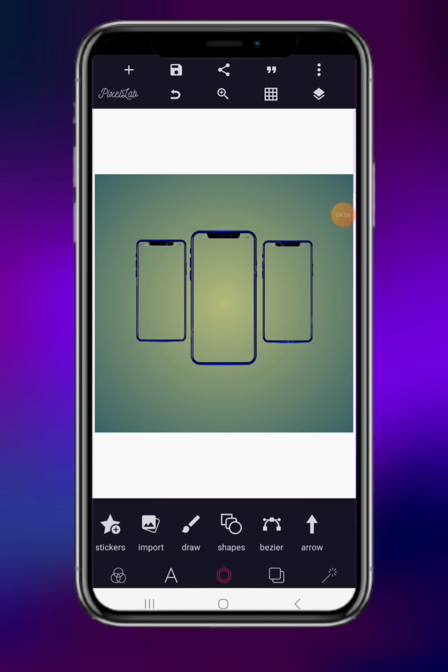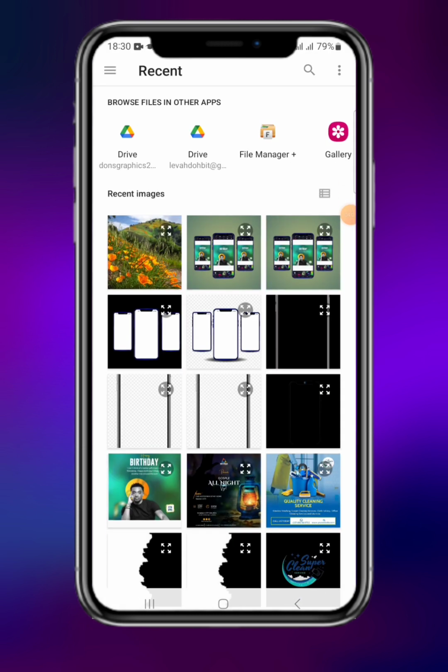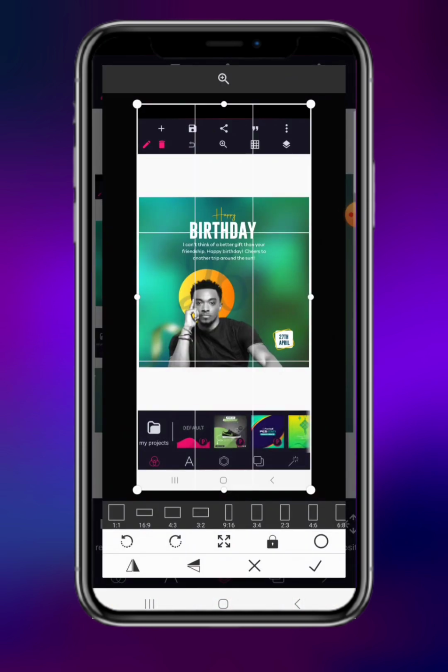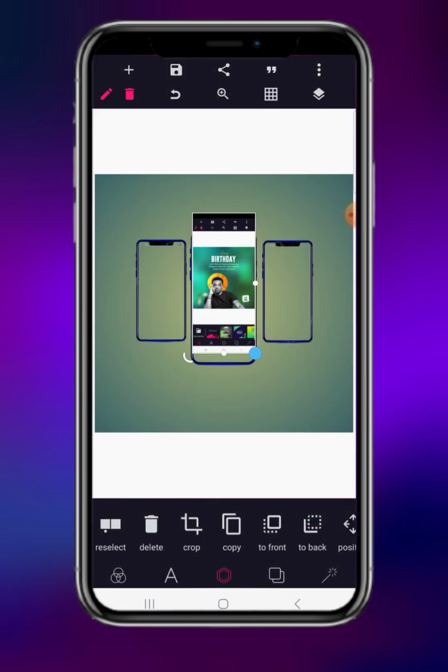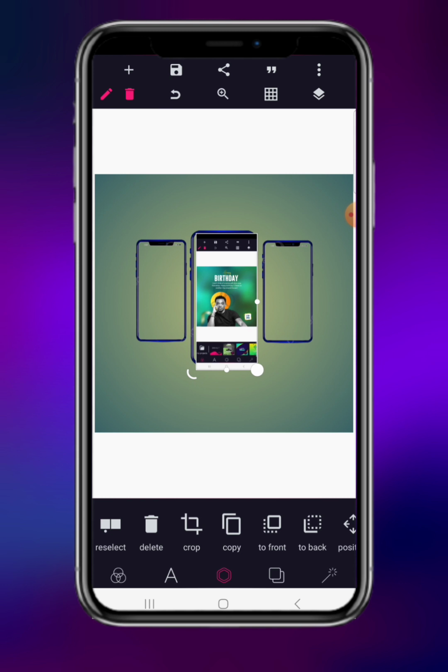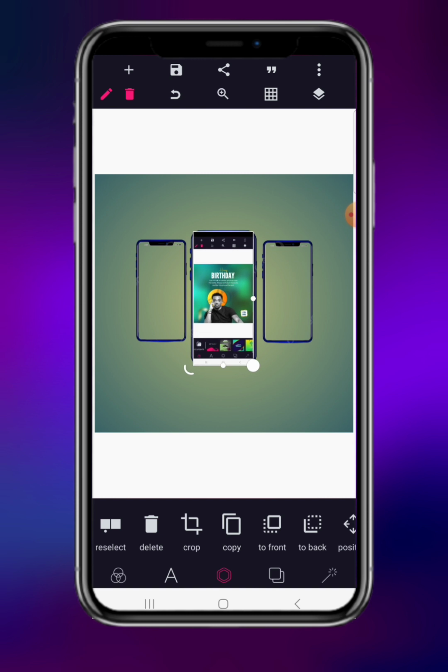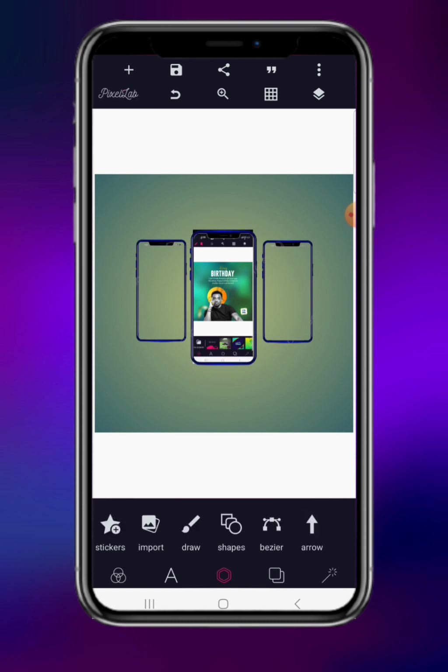So we are going to import any element here that can work for this. So I have a screenshot of my Pixellab application. I'm just going to reduce this carefully, reduce it in size. Then after reducing it in size, I'm going to place it here. Now click to back and send it to the back of your design.